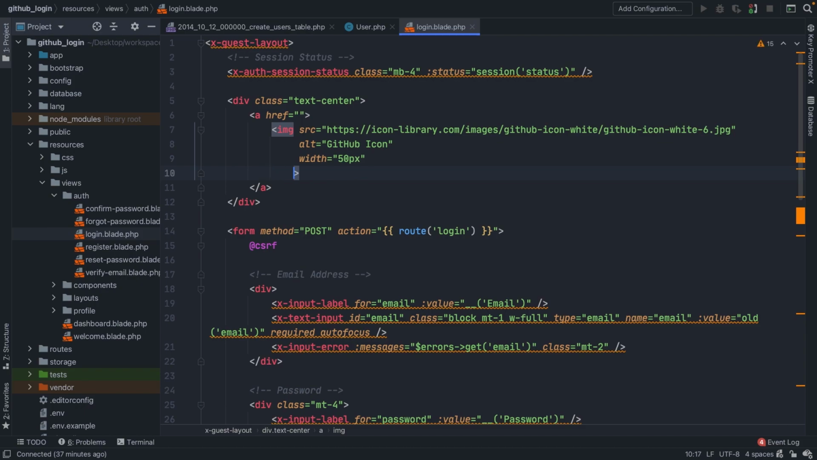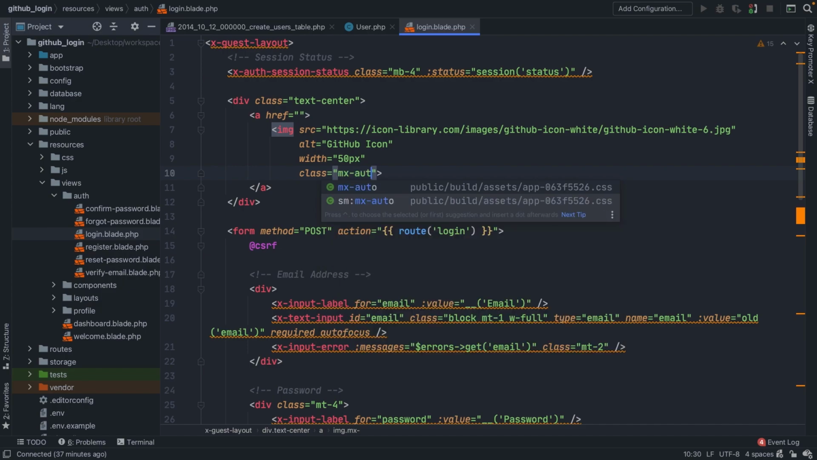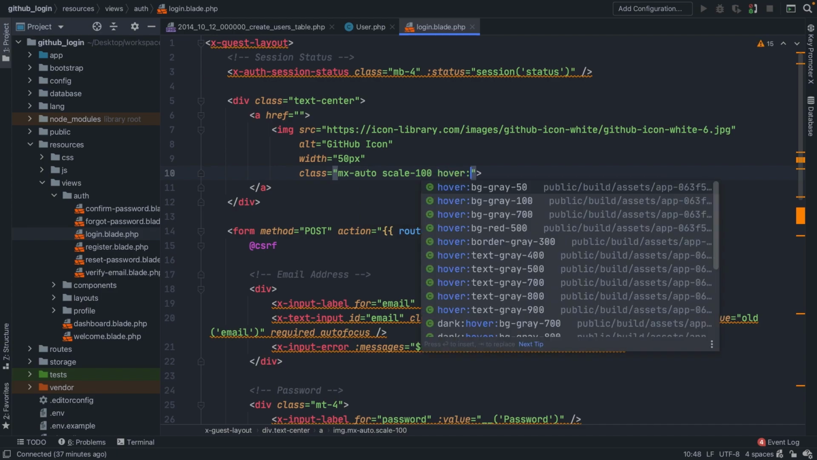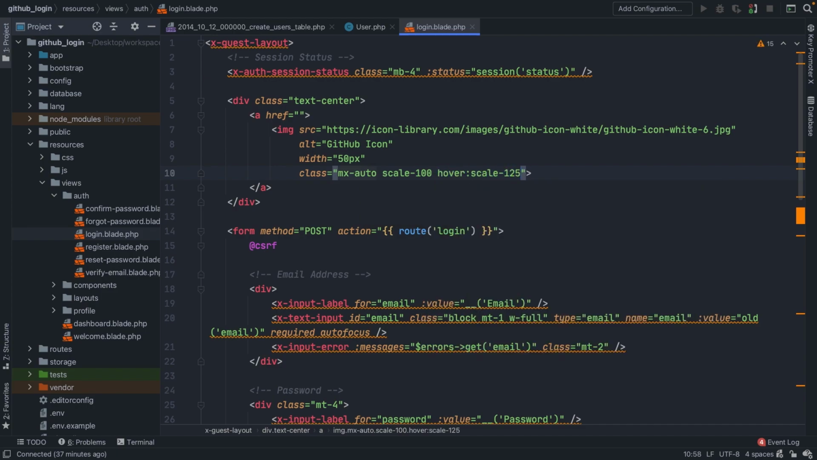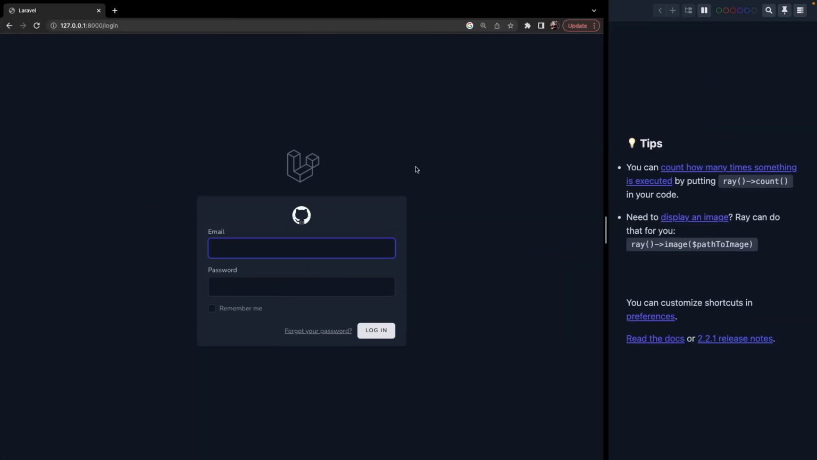And right under the width, we're going to add one more attribute, which will be the class of the image, which has the margin X of auto. It has a scale of 100 by default, but once we hover it, the scale will be 125. The transition will be ease-in, and the duration will be 200 milliseconds. Now let's test it out. Let's navigate back to Google Chrome, refresh it, and right here, you will indeed see a GitHub logo right above the email input field. Now let's focus on the functionality right behind our GitHub button, because if we click on it right now, nothing happens.